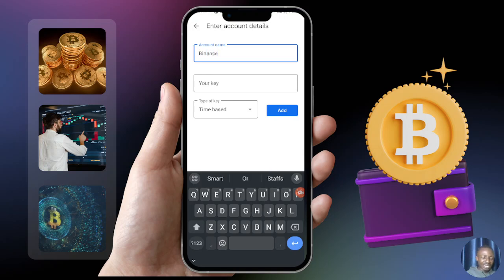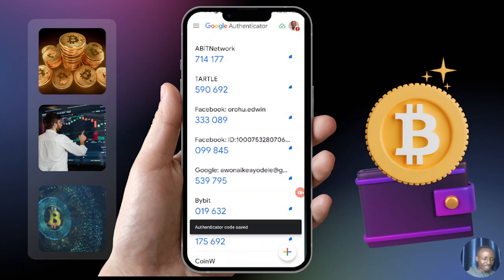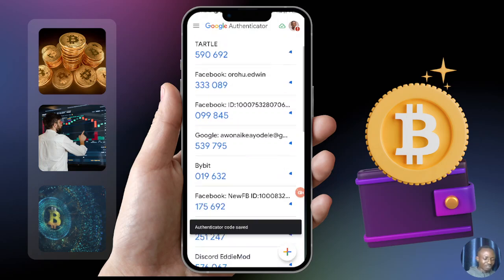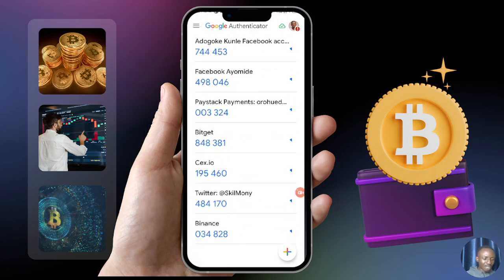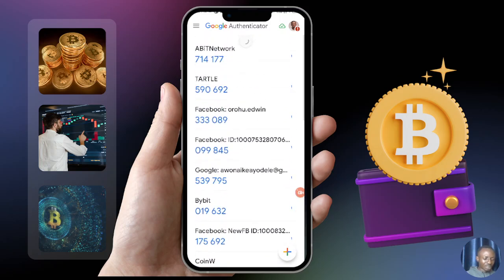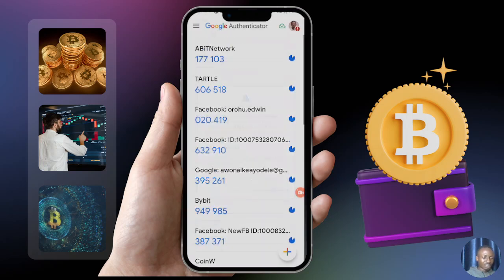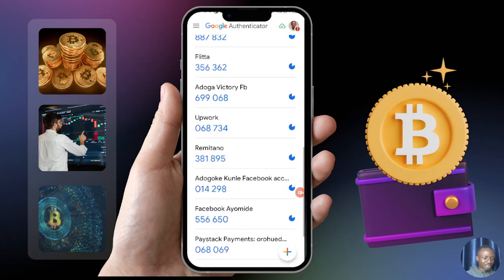That's my Binance account, so I'll type it that way. Then here, what I copied from there, I'm going to insert it here and click on add. By the time I click on add, you can see authenticator saved. I just have a new one added, right? Can you see I already have a new one added, but it's not useful to me. I'm going to delete it. It's not useful for me, so I'm deleting it, right?